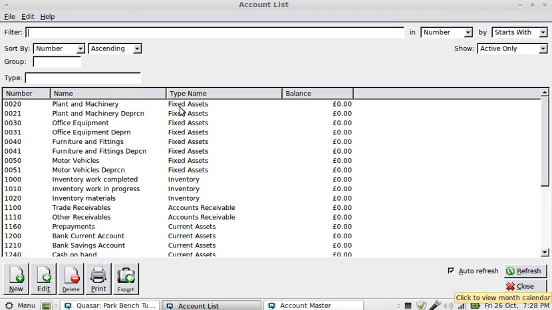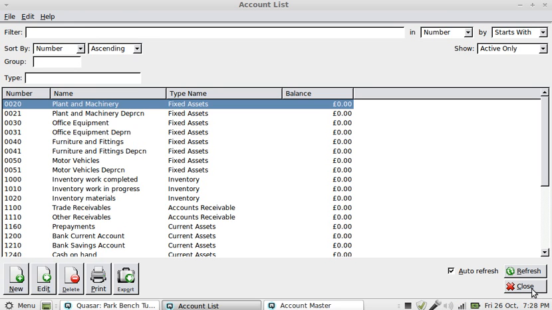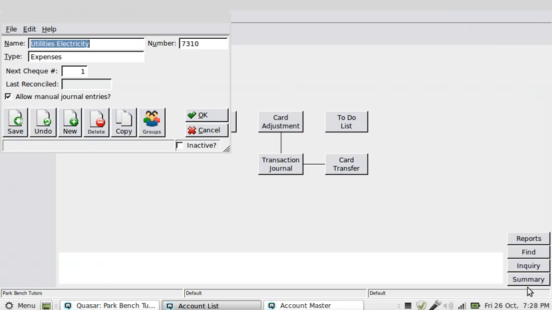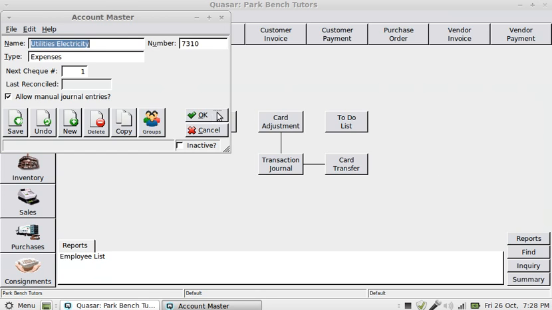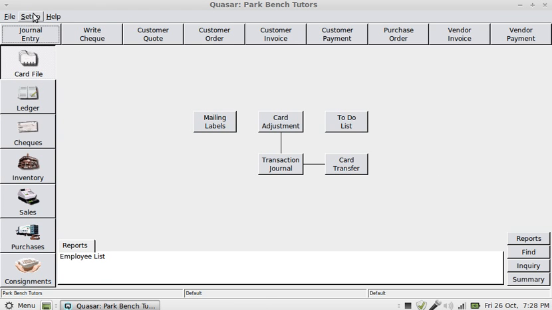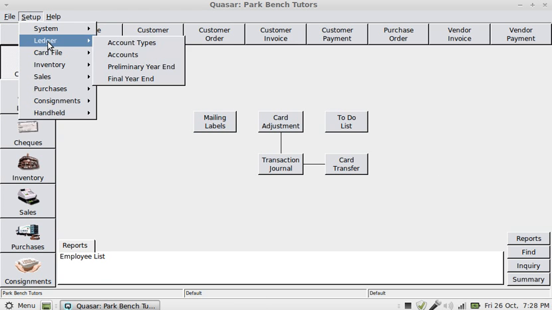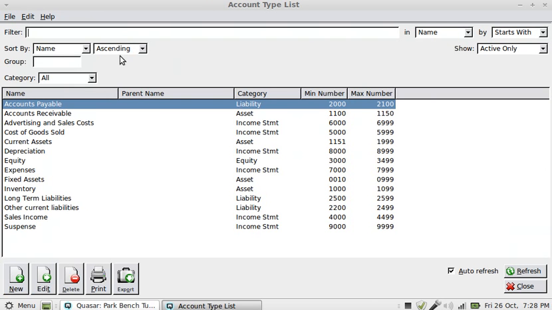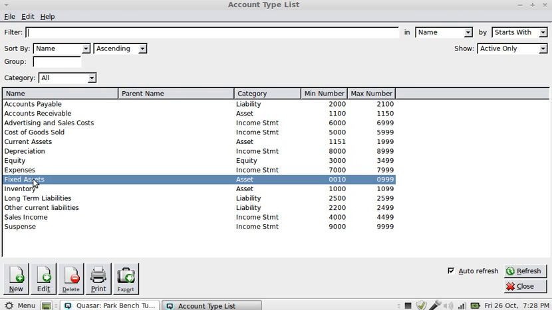Here's something else you might look at, the type name. If I go to close this, the type name there is fixed assets, but I want to close that, and okay, and I'm going to go to the setup again on the ledger, and I'm going to look at the account types here, and you see I've got fixed assets here. So I've just clicked on that to highlight it, and what I want to do is edit it.